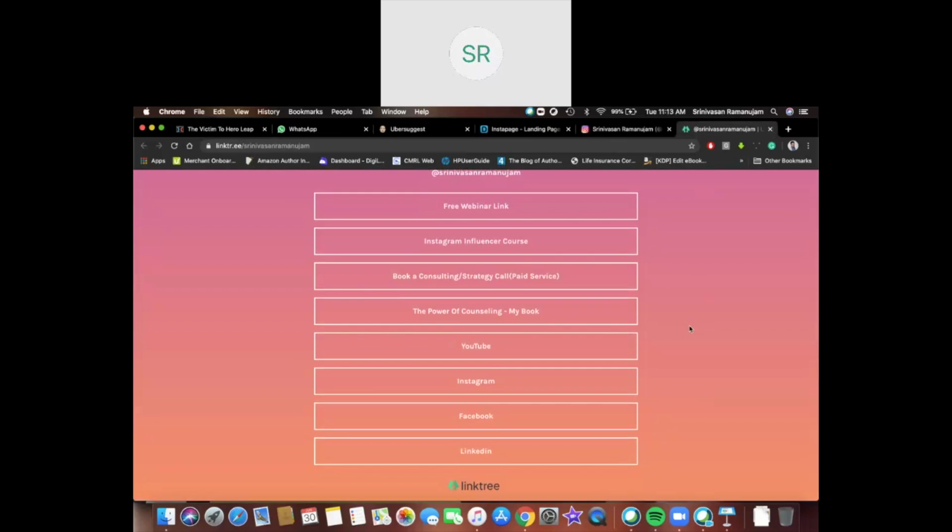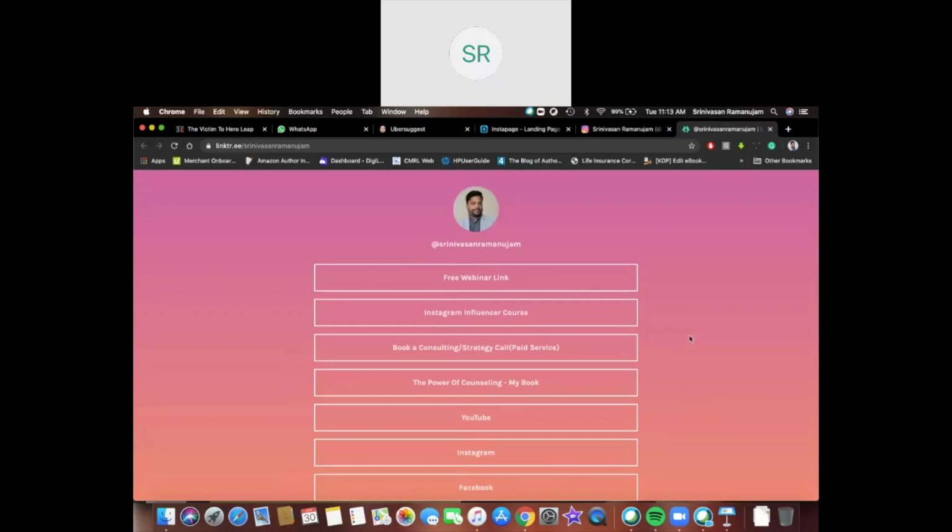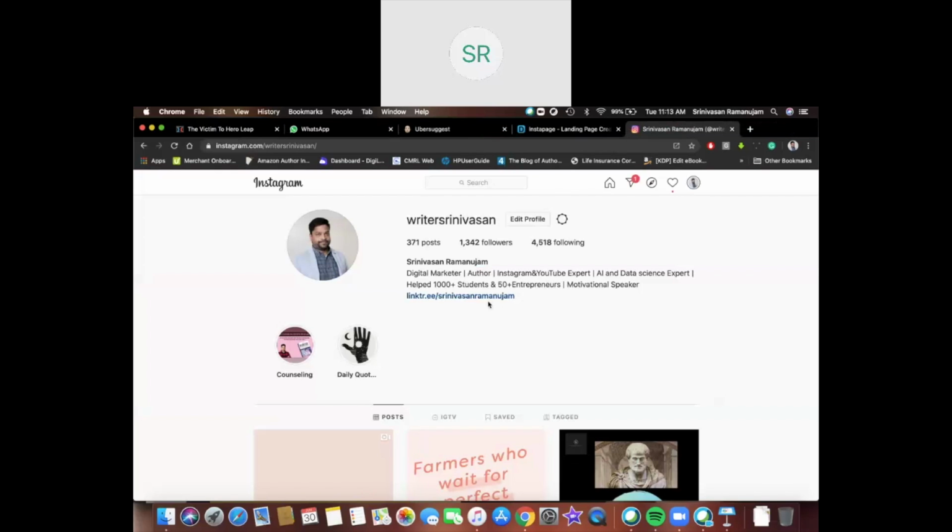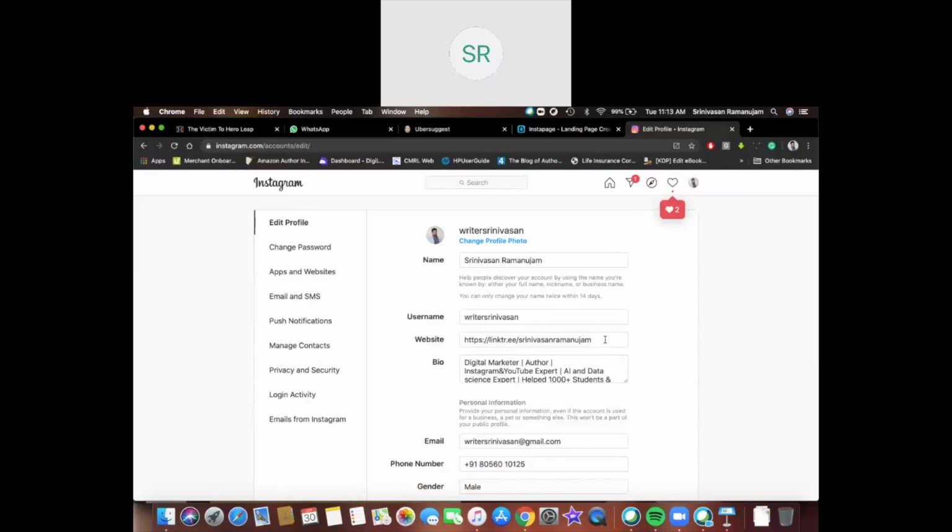This is how you can have all the links in one place. For that, the Linktree application will be really helpful. Create a free account, and then you can give that link over here in the bio section. You can edit your profile; in the website field I've given the Linktree link. And I've given my username like this, which I'm using for a long time. I want to change it. Your username should reflect your business name if you want to.